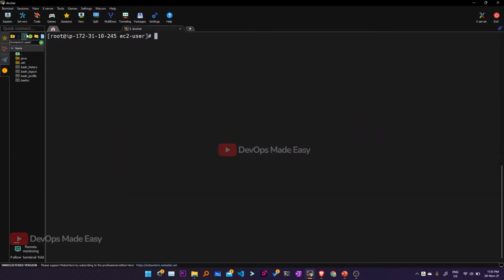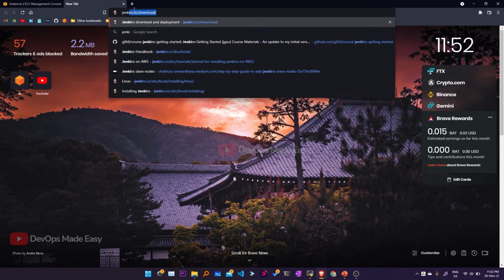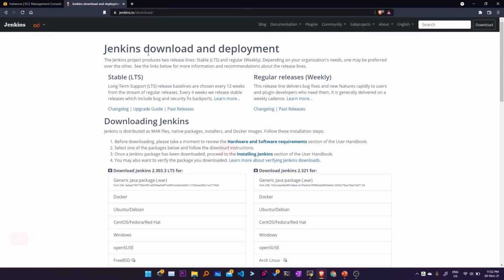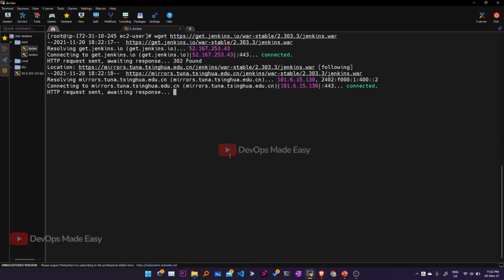Now I'll download the jenkins.war file from the official Jenkins download page. I'll go to the browser and type jenkins.io/download, and then we have to download this war file. All we have to do is right click on this and copy the link address, go to the terminal, and use the wget utility to download the Jenkins war file.